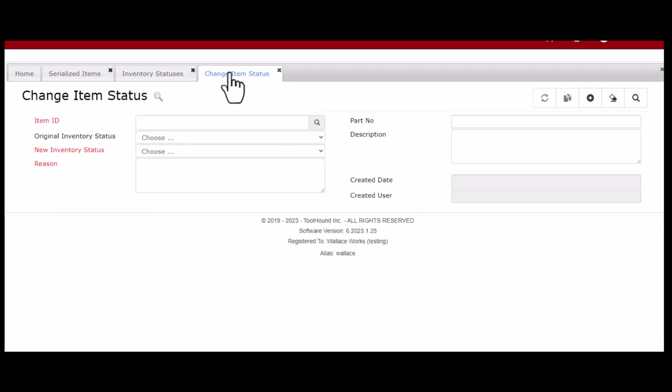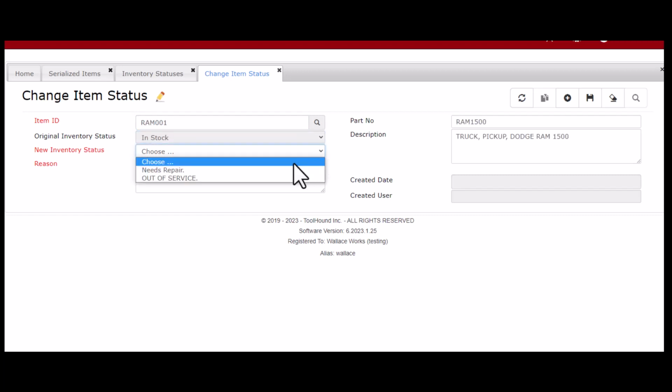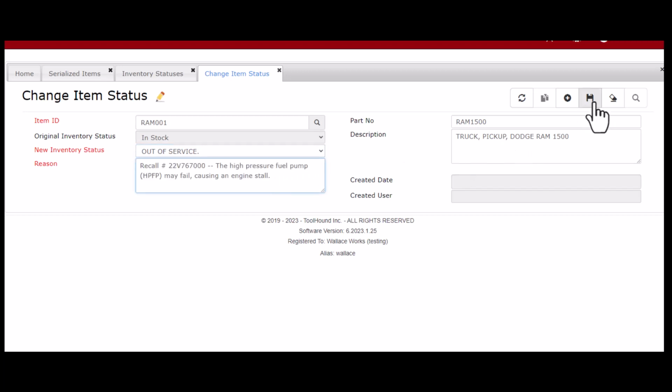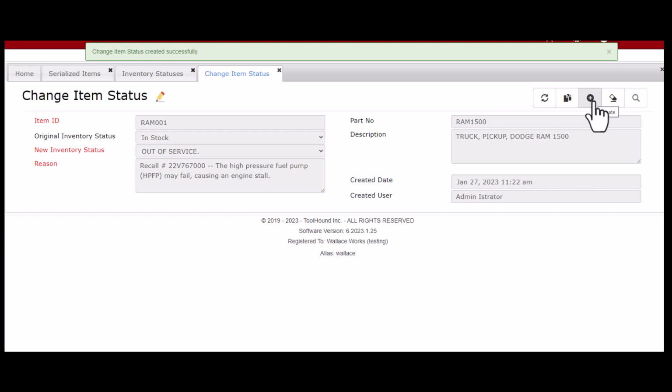On the Change Item Status page, we click plus, enter the item ID for the truck. The current inventory status is displayed, and we'll select out of service in the new inventory status. Next, the details of the recall are entered in the reason, and we click Save.